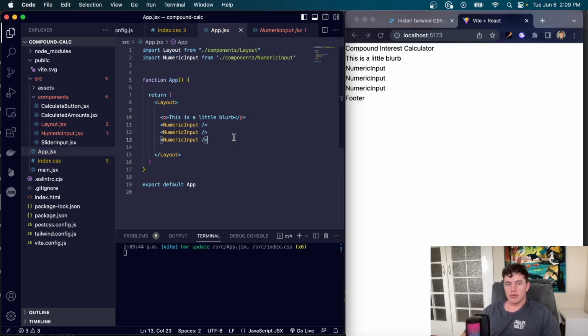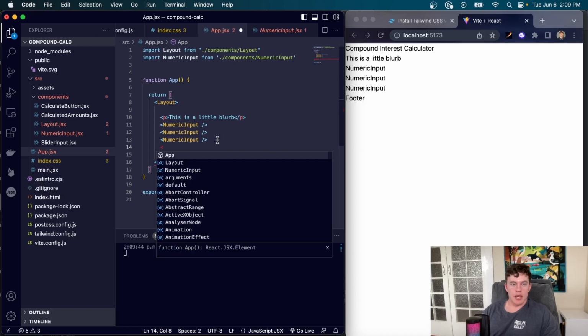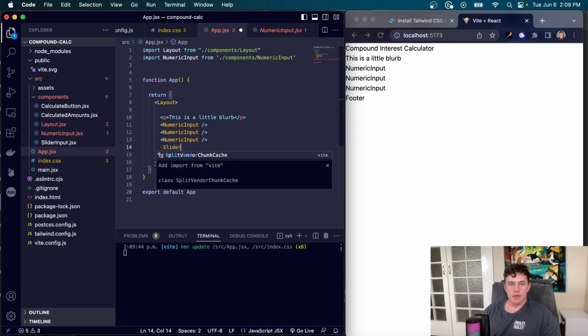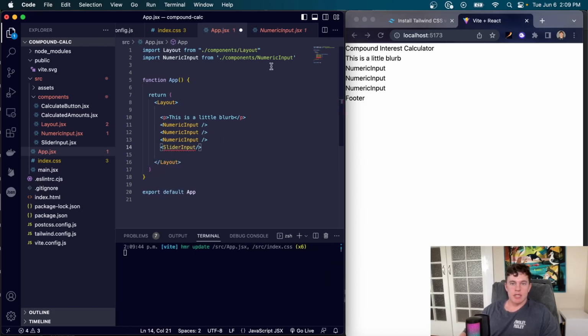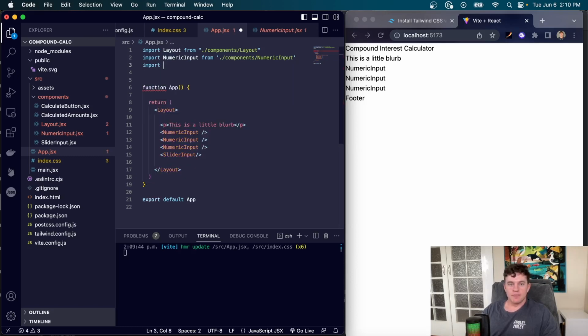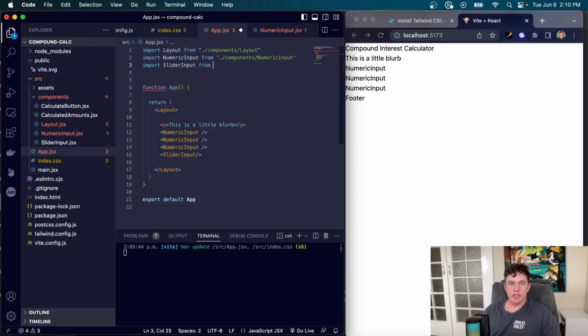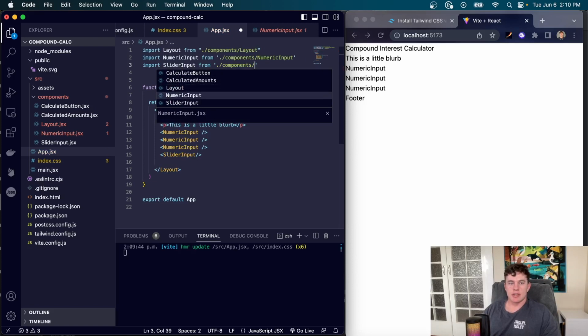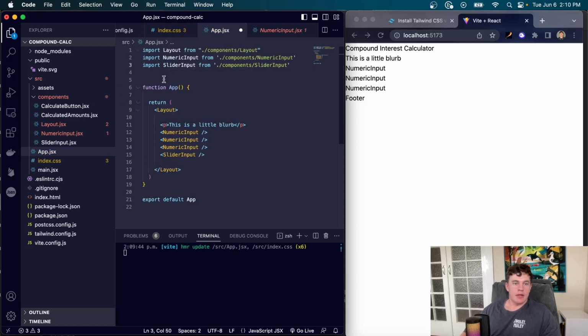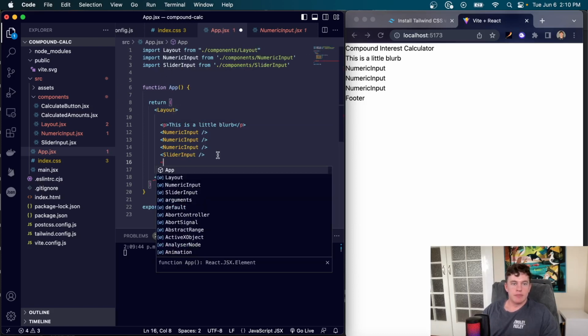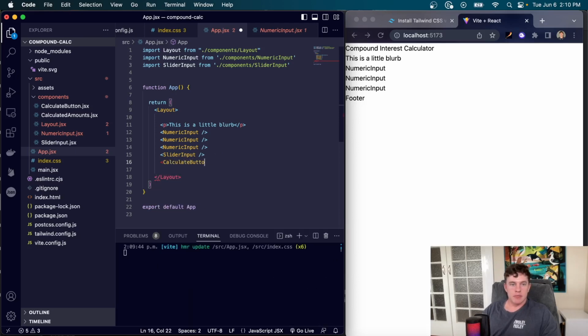We're going to need 3 of those, and then after that we're going to have our slider input just here, so we can render that out on the screen. Notice how these aren't going to have any children content, so I just self-closed the tag, and now we can import slider input from ./components/slider input, and then we also need our calculate button.